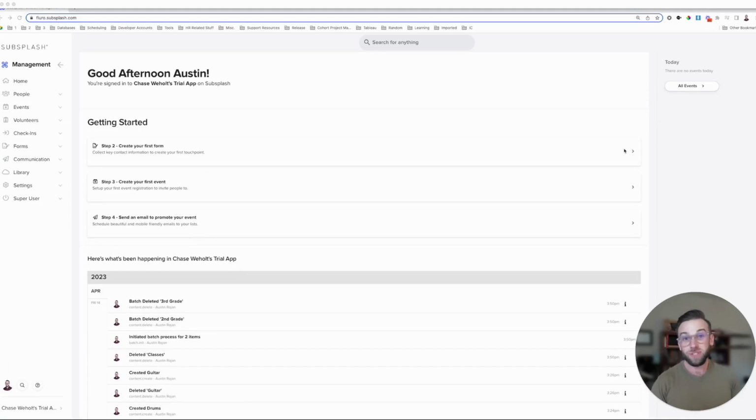The last thing that we're going to do today is talk about setting up your check-in stations. How you set up your various check-in stations will really depend on the structure of the various ministries that need check-ins. For today, we're going to use a generic children's ministry for our demonstration.